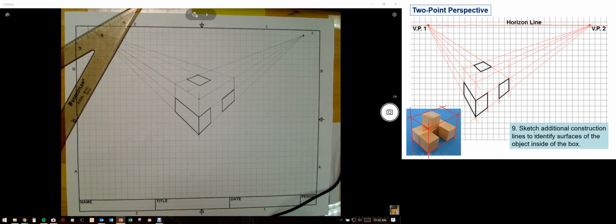So the next thing is to sketch additional construction lines to identify the surfaces of the objects at the inside of the box. This again is the part where it gets a little confusing. So let's just start with this top, and what they did is some vertical construction lines going straight down. So that's from this corner straight down, this corner straight down, and this corner straight down. So let's go ahead and do that.